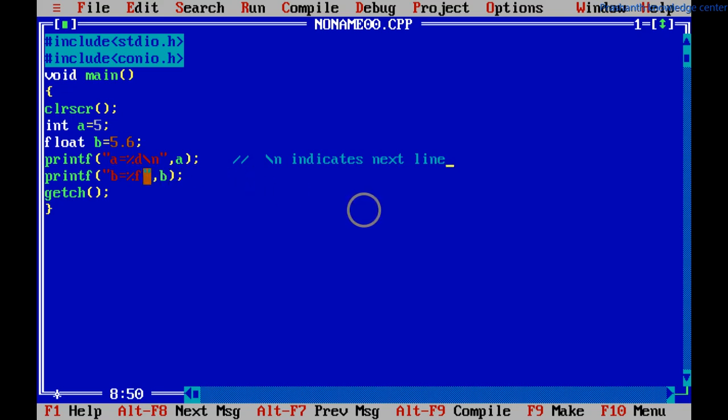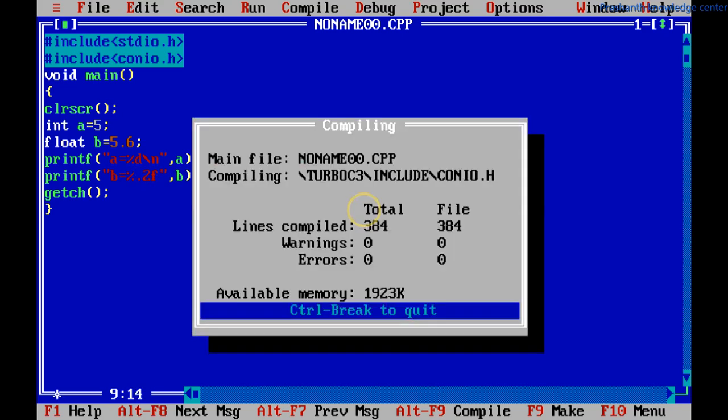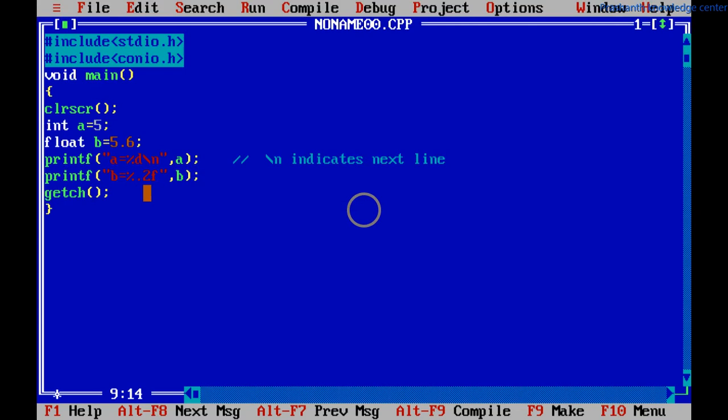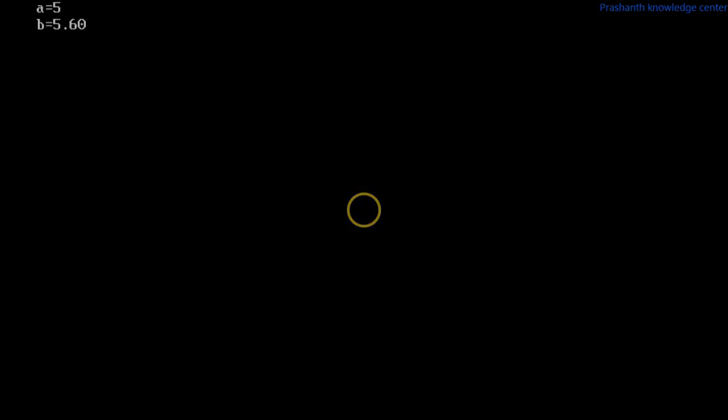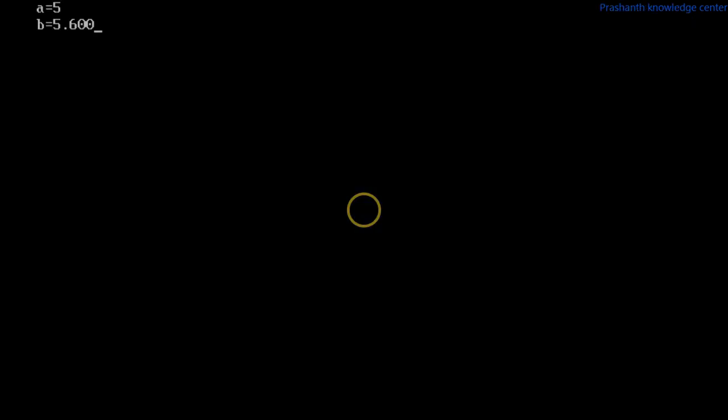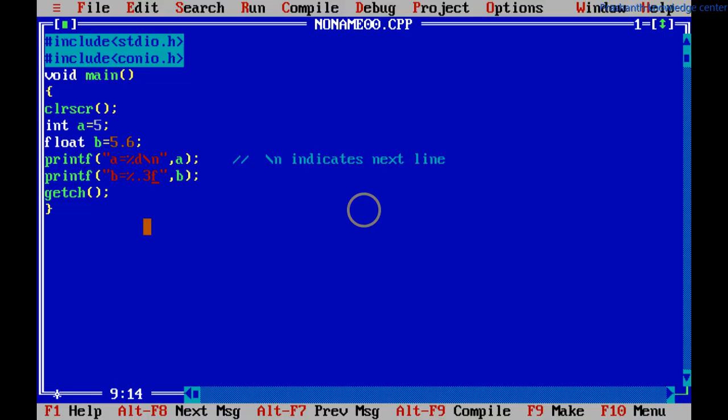And here %f is giving some 4 zeros after the decimal. You want to change that. Now only 2 digits after the decimal point are coming. Why have I given 0.2? Because after the decimal point 2 numbers are required for us, so only 2 numbers are coming. Like this. If you change it to 3, 3 values after the decimal will be displayed, like 5.600. Like that we can adjust the decimal values also.